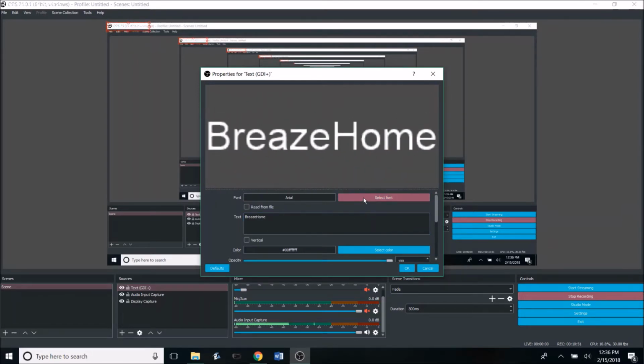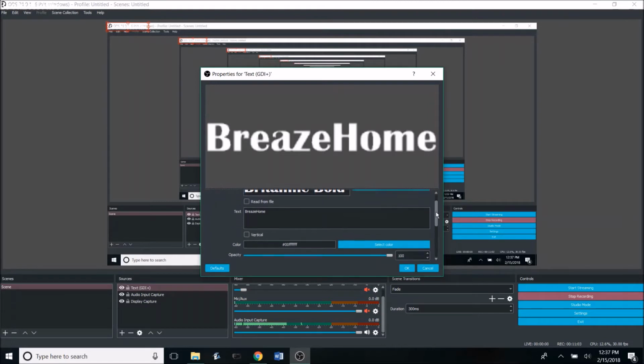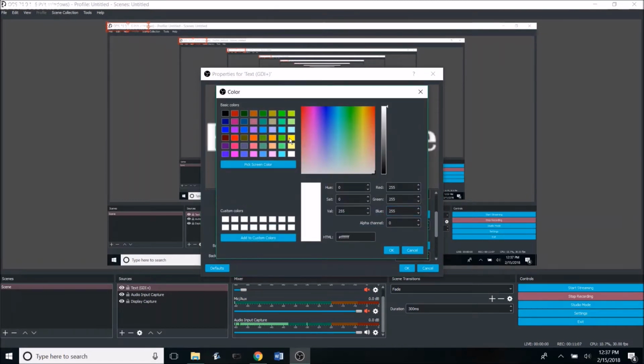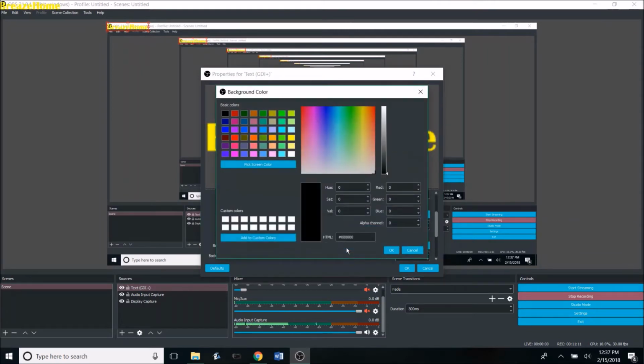And then you can set the font. So you can set the font to whatever you want. And then you can set the font style, the size, different effects. But once you're done that, you can click OK. And then they have multiple settings down here. So you can do the color. So let's just stick with the BreazeHome color, the yellow and blue. You can have background color as well.